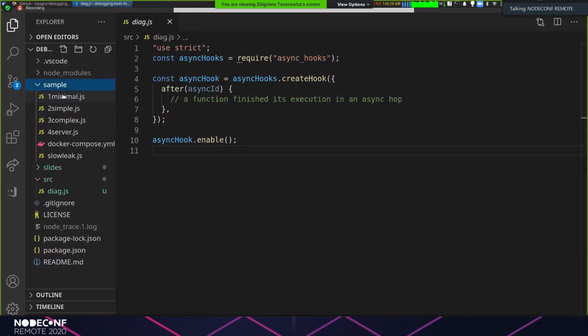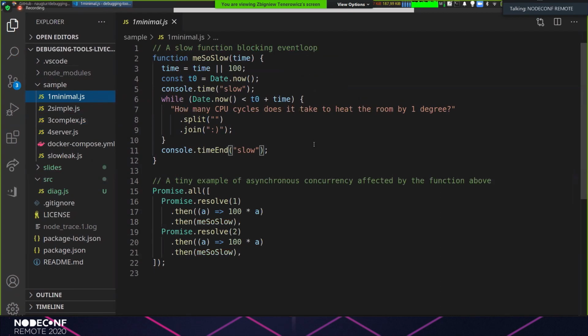Let's look at the samples, specifically the minimal one. This is a bit of code that's very dry. I have a Promise.all, which means the things in the array are going to run alongside each other. So I have one promise chain and then another promise chain, and there's one callback for this promise chain and then another callback.